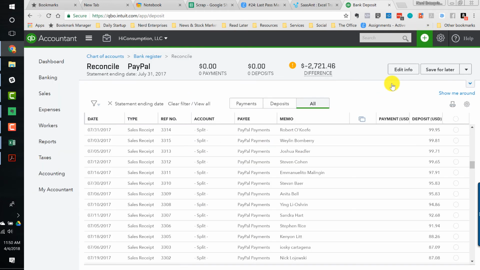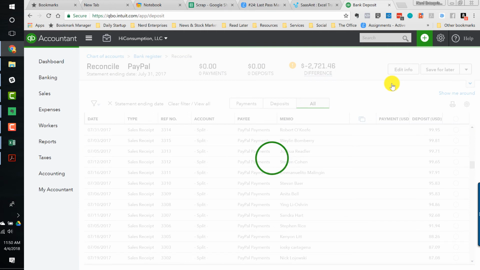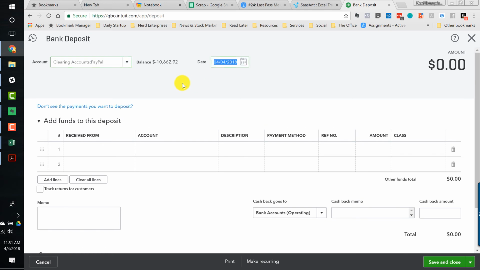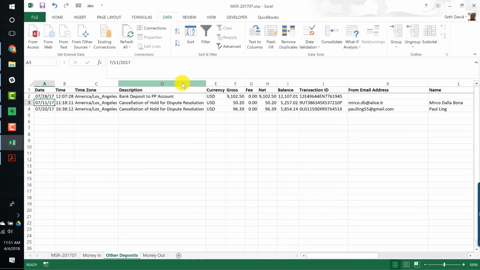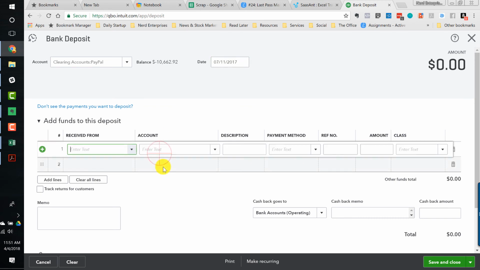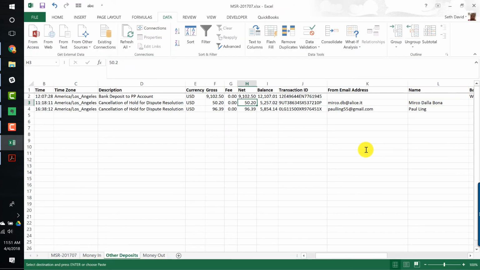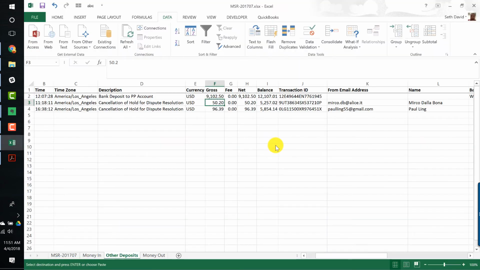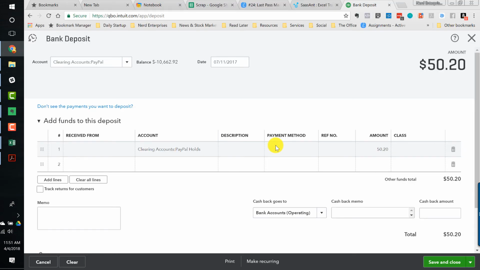Bank deposit. Alright, PayPal, the date, July 11th. The account is going to be the PayPal holds. The amount is going to be 50/20. I'm very lazy. Plus, this eliminates the chance of typos. And that can create a lot of extra work. One little typo can really cause a delay. So that's going to be good. We're going to say save and new because I want to do the other one.